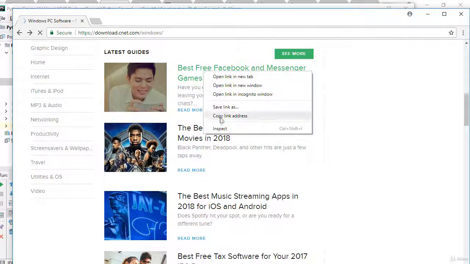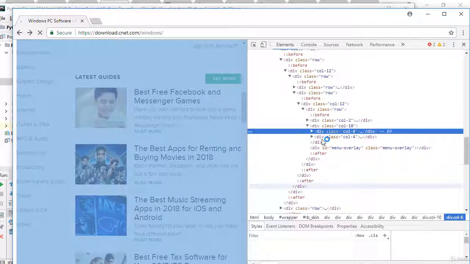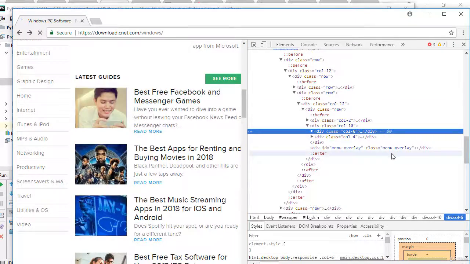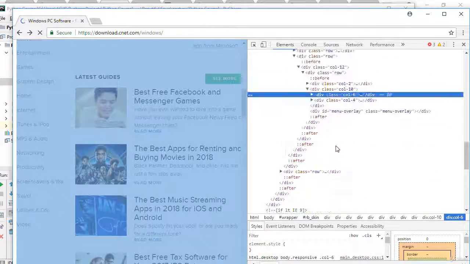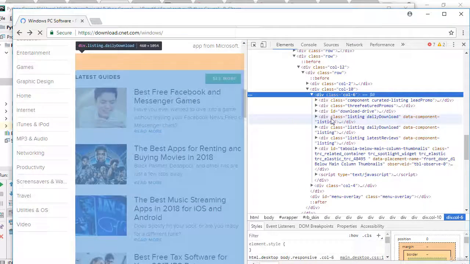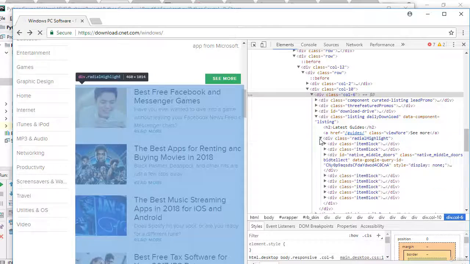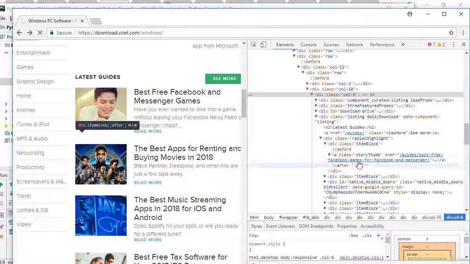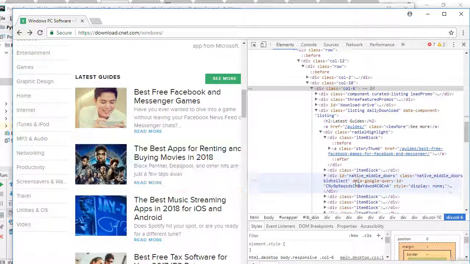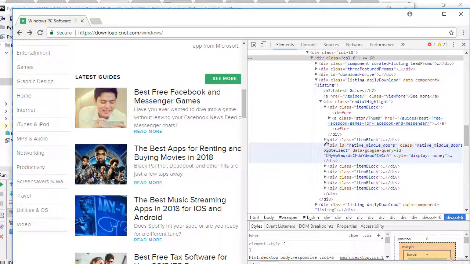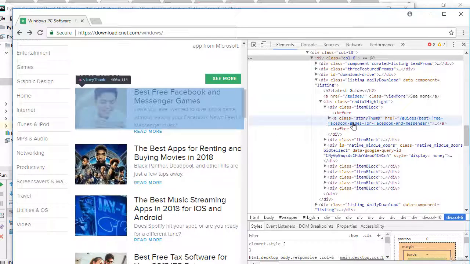and here if I say inspect, we will see it, you need to open it, and that one is okay, and I think it's that one. So our link must be here, let's check it. Yes, my link is here. As you see, it is inside an a tag, and the href is guides best free. If I click this one, I will go to that link.